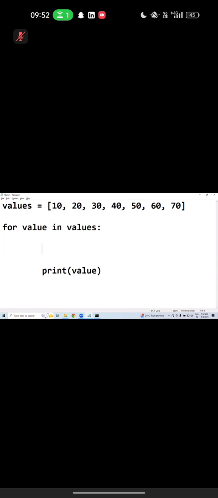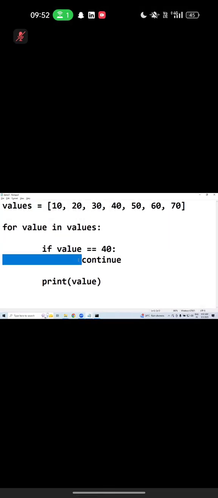What example you need to write, see. For loop, it is printing. In between, let us apply a condition. Based on condition, I wanted to skip. What is required? If. If value equals to 40, continue. Indentation: 2 indentation. You have to provide indentation, otherwise you will get an indentation error.